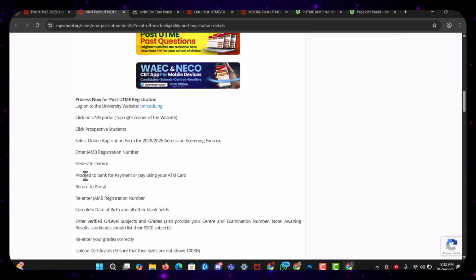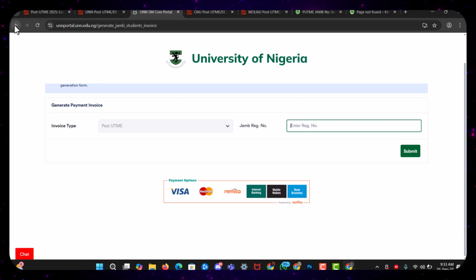Yes, you can proceed to bank, because when you generate your invoice, it will now write pay using ATM card. You see where they wrote pay using ATM card. You can click on it. It will now redirect you to the Remita website. So return to the portal and re-enter. When you return to the portal, that is what they mean.